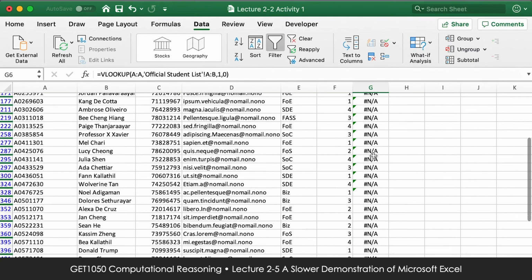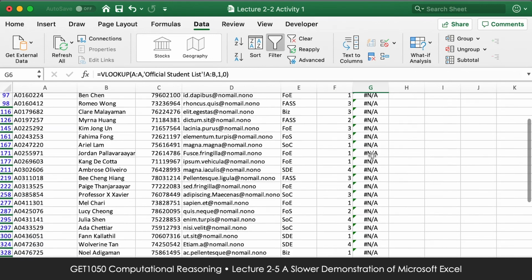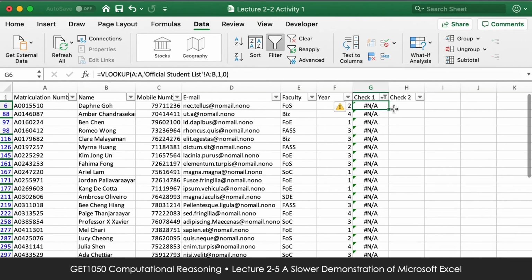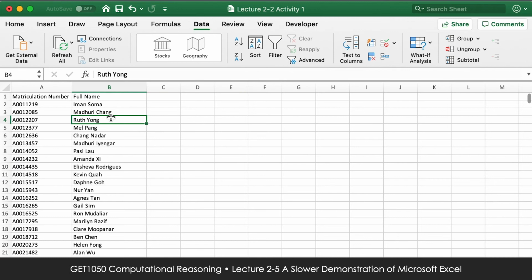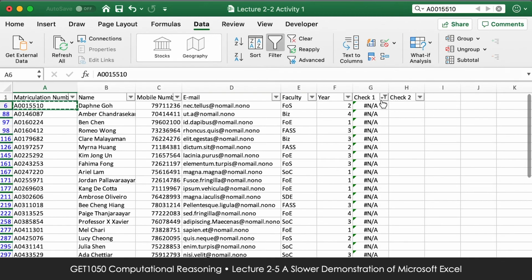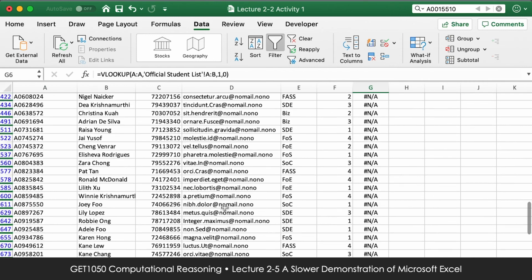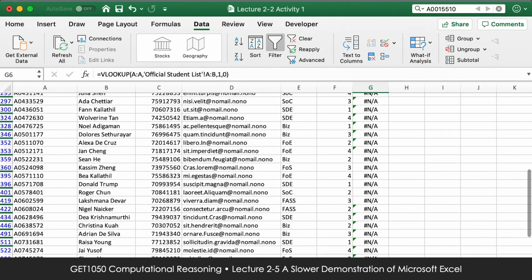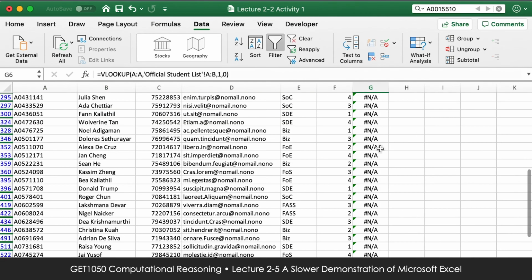Oh, look at all these NA people. Wow, so many NA, right? Now, this means that all these matriculation numbers cannot be found. Like you see this Daphne Go, I do a Control F, search. Control F, don't have. So that's why there's an NA, right? Now, this gives me the list. This list is a list of people whose matriculation numbers do not appear in the official student list.